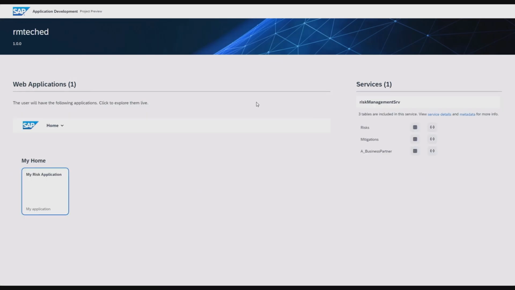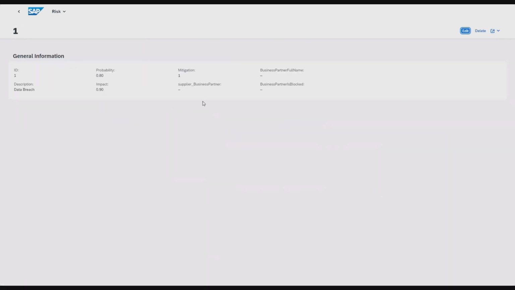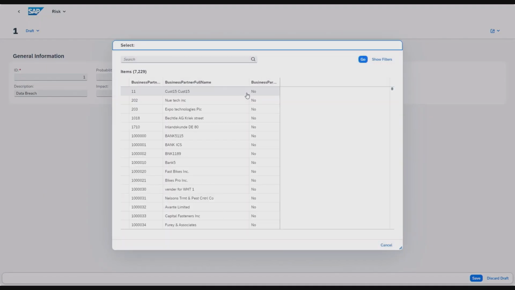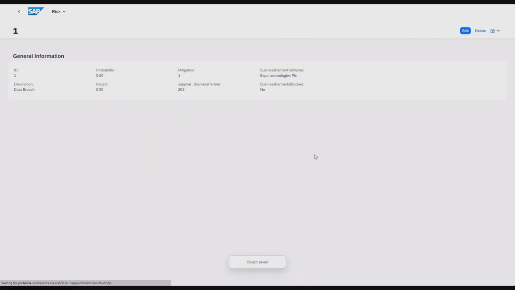So this is done now. And now, in a couple of seconds, we now see the application that we generated, see the list view, and we will now jump into one of the risks and also add the supplier business partner. And by that, this data is coming from our S/4HANA cloud system.